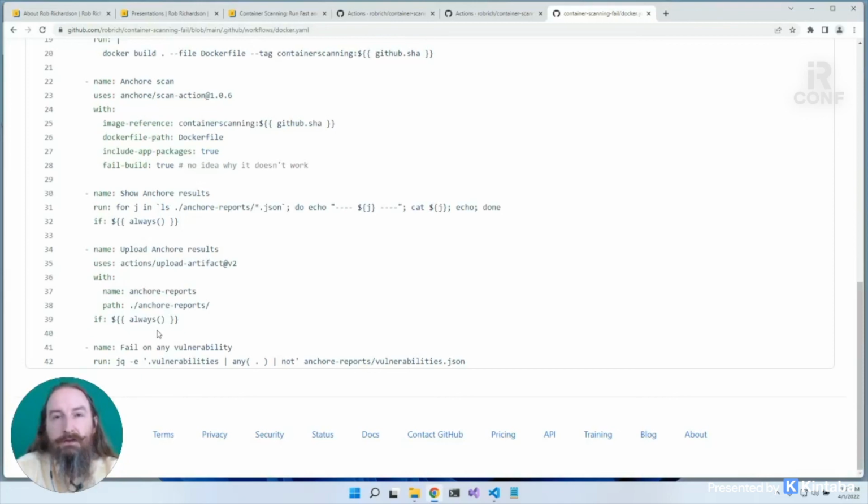and I can do that periodically to validate that my container is still secure. Now I'm specifically going to do this if always. I don't want a failure in the build to not publish my build results. That would be really unfortunate.